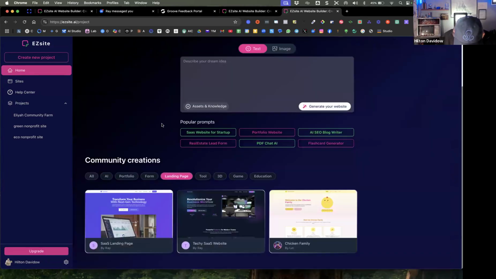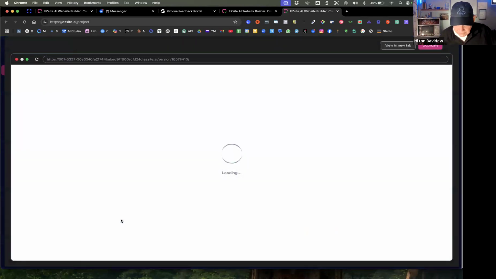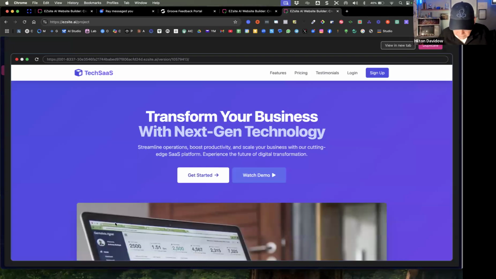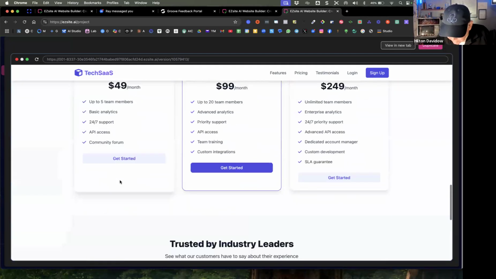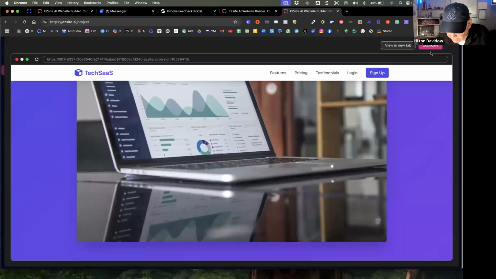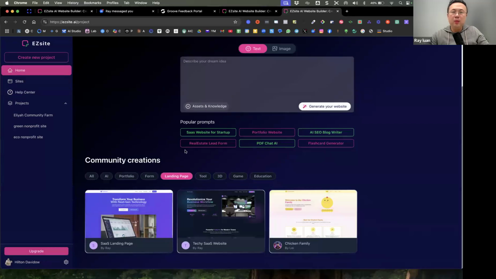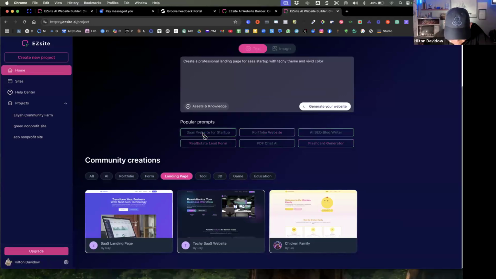So we just go with maybe a landing page, and let's say, for example, a SaaS landing page, and that's what the landing page looks like. Now I can duplicate it. Maybe you can go to the main page and use this example prompt here, SaaS website, and then I will just click on generate your website.